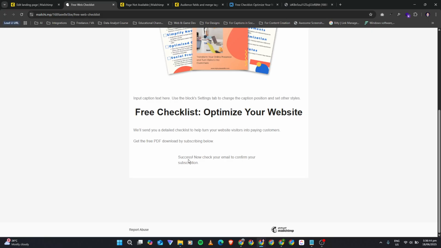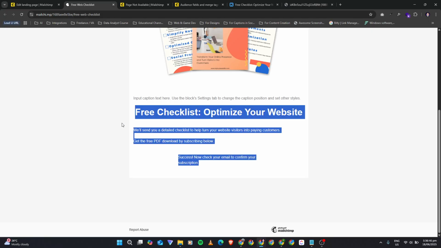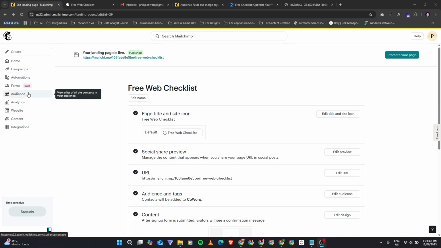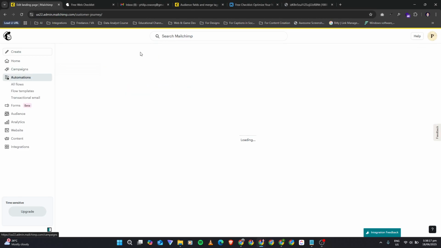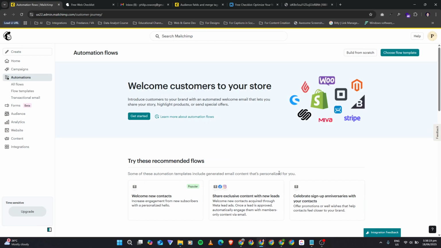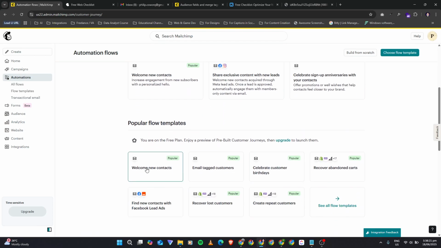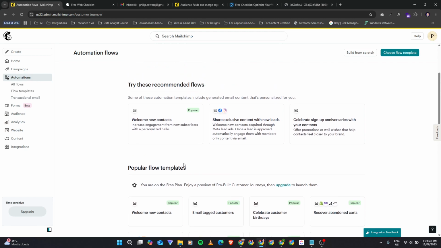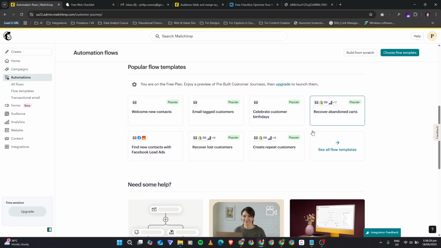So this is the text that we placed earlier, but I believe nothing happens because we didn't set any automations. So with that, let's go to automations. Then there are many flow templates here that you can use. There's also recommendations.